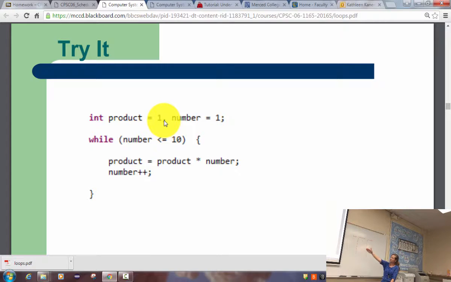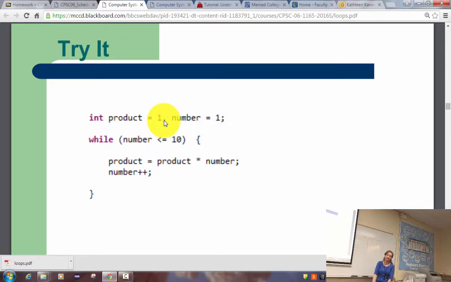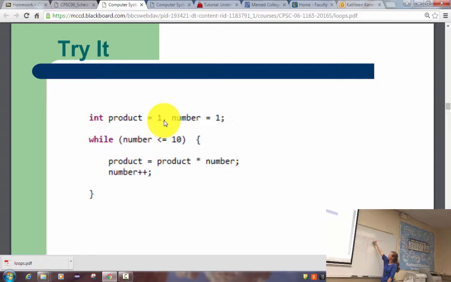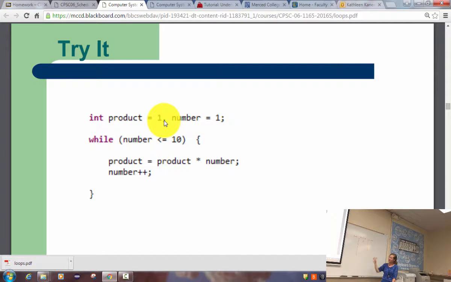So then I start my loop. And I just plug in the numbers. Is 1 less than or equal to 10? True. Then I go into my loop. Product equals product times number. What does my product now equal? 1. Still 1 because 1 times 1 is 1. Puts that value back in the product. Number plus plus, so it becomes a 2. And then I'm done with my loop.